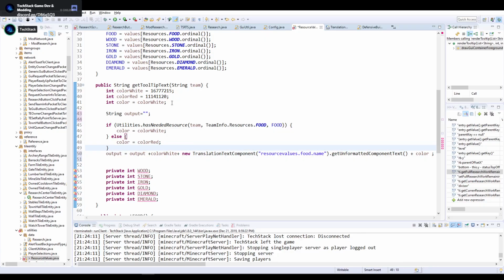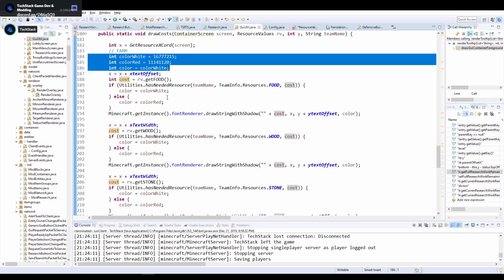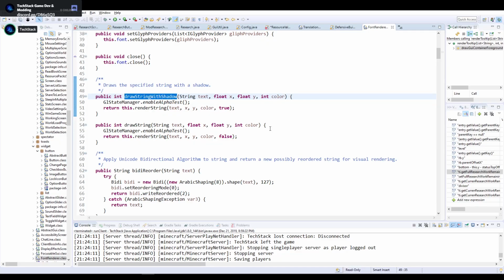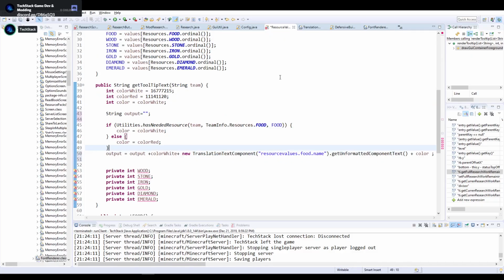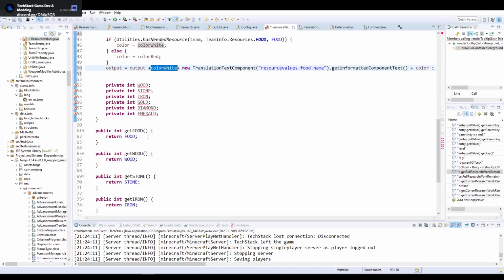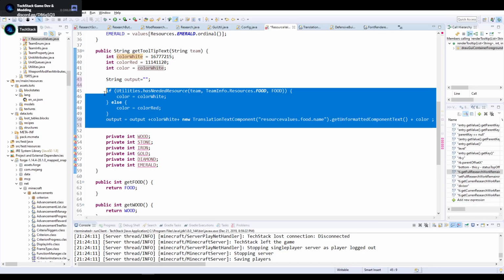I think that's what we need to do, because on this we get the color. Oh, that just draws the text in a specific color. Bummer. Okay, that might not work. Let's see. We might need to change this color code to a string and use color value and so on.